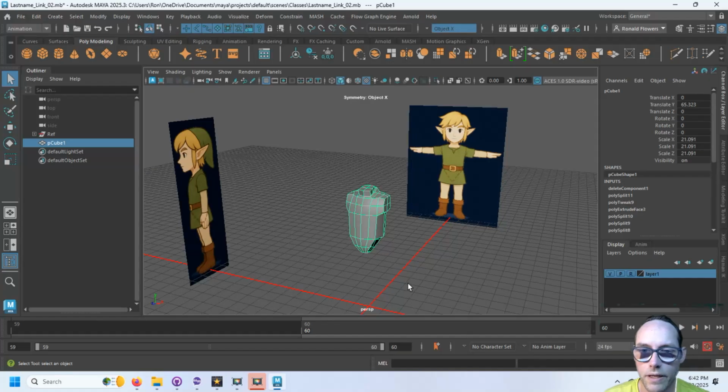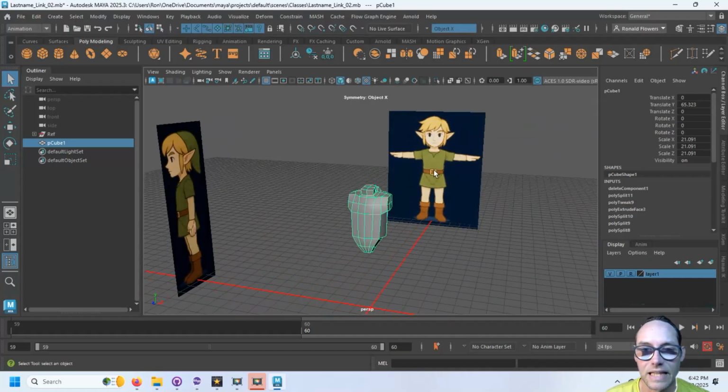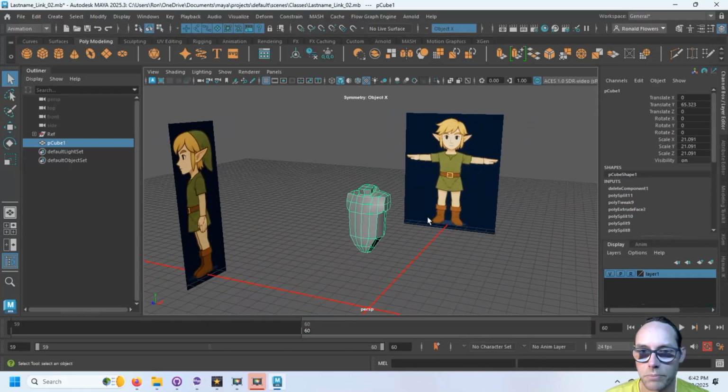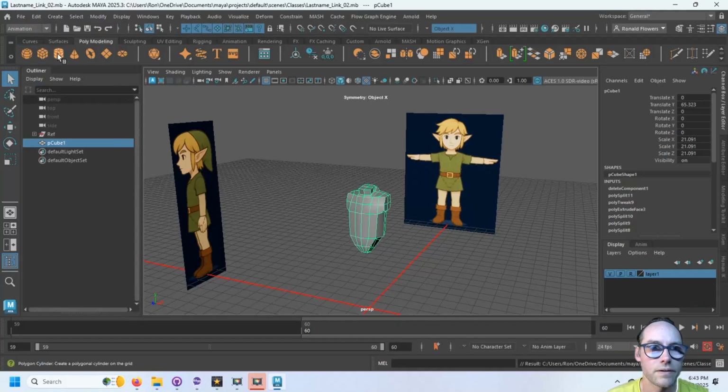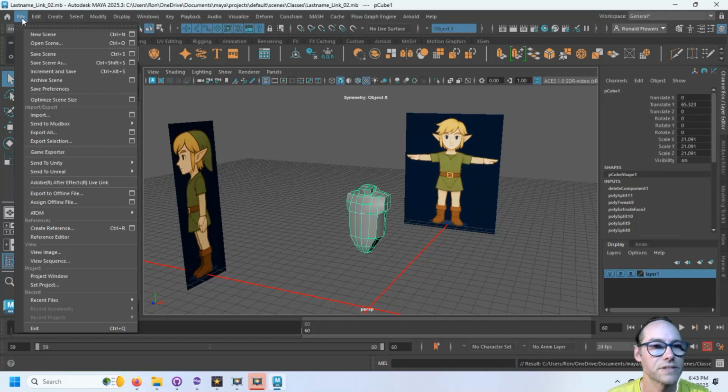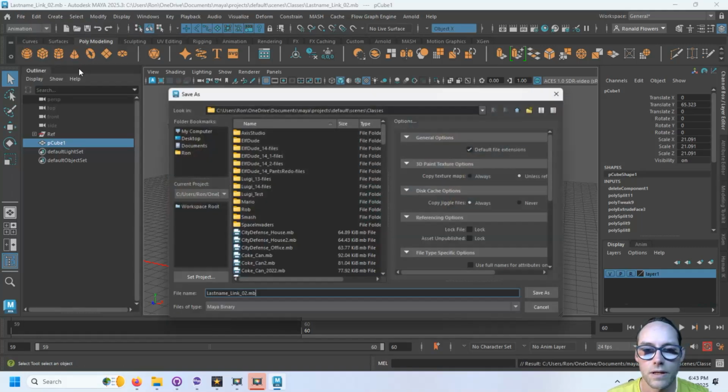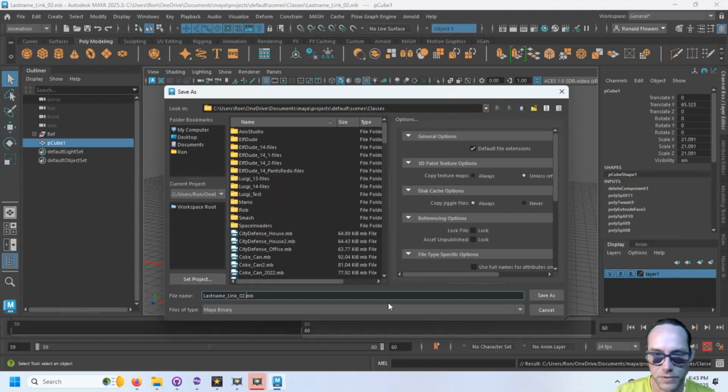In our last video, we went ahead and created the torso for our Link character. And in this one, we're going to start building the arm. So right off the bat, I want to make sure I update my current iteration. We're currently on Link 02, so we'll go to File, Save Scene, and then I'm going to go to File, and this time we're going to go to Save Scene As. And we will update the number. So this is going to be Link 03. And I'll go ahead and save that.